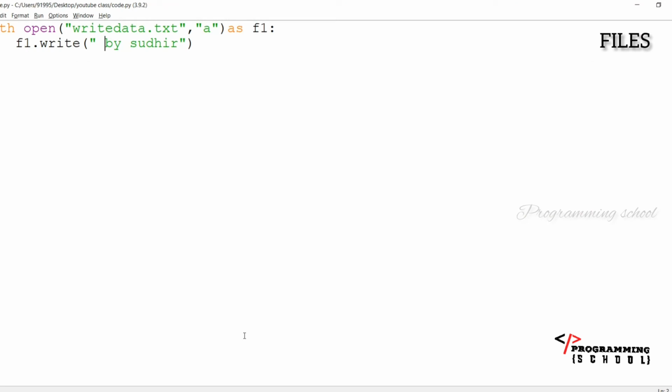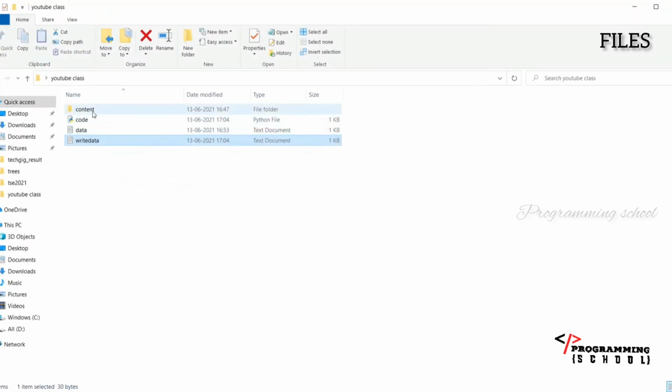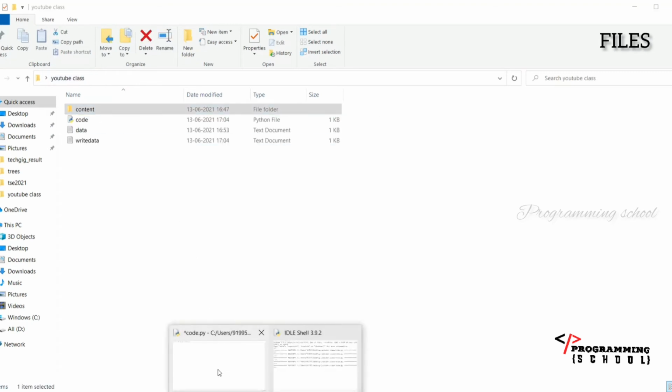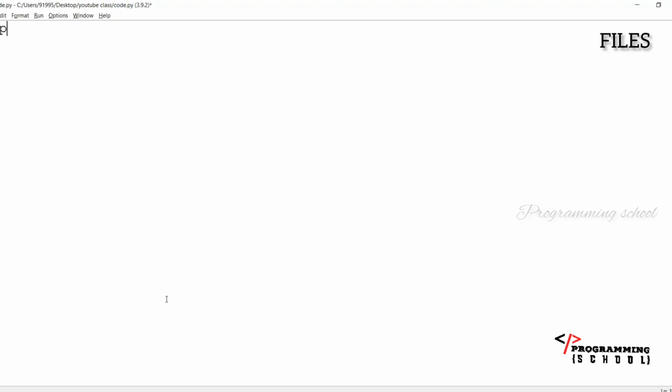Now I'm going to access all the files which are in this folder. How am I going to access it? We have to use a module named OS. We have to use the OS module. Using this OS module, we can access any file in our system.